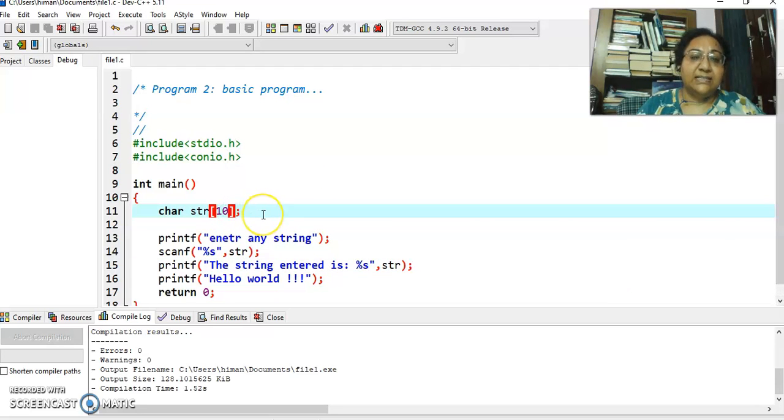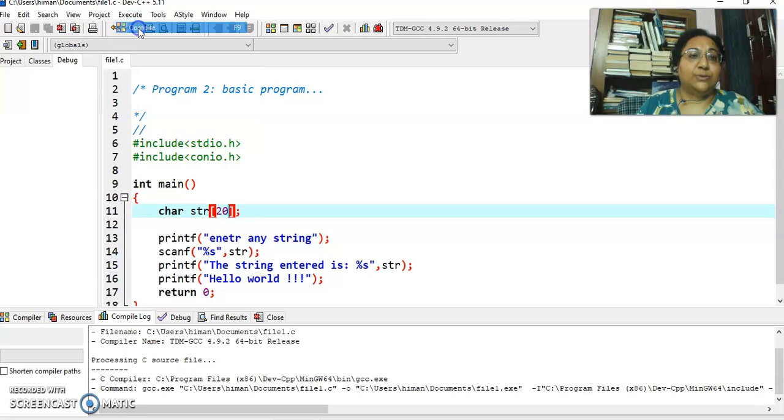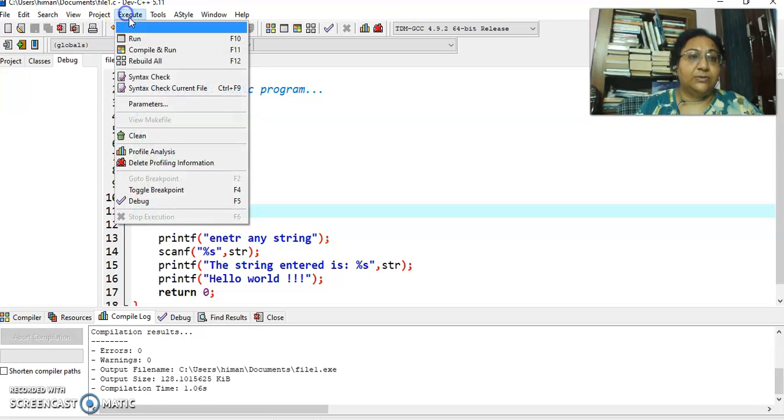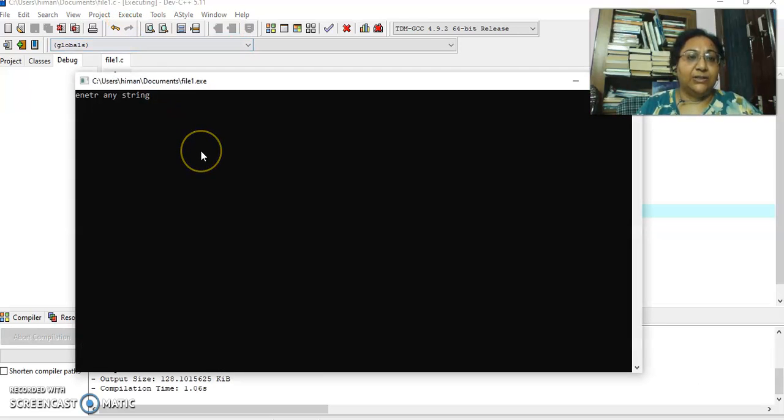Now let us increase the size of this character array, and let us make this 20. And now I am going to write my full name into this. So compiled and now execute. So here I will write Dr. Himani Mittal. So how many characters is this? Mittal is 6, Himani 6, plus 1 is 13, 14, 15, 16, 17. 17 plus the last null character, 18. So that is the size of the string.